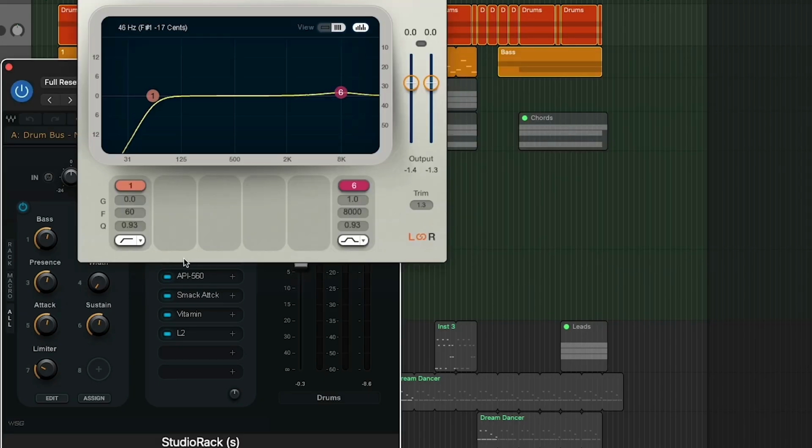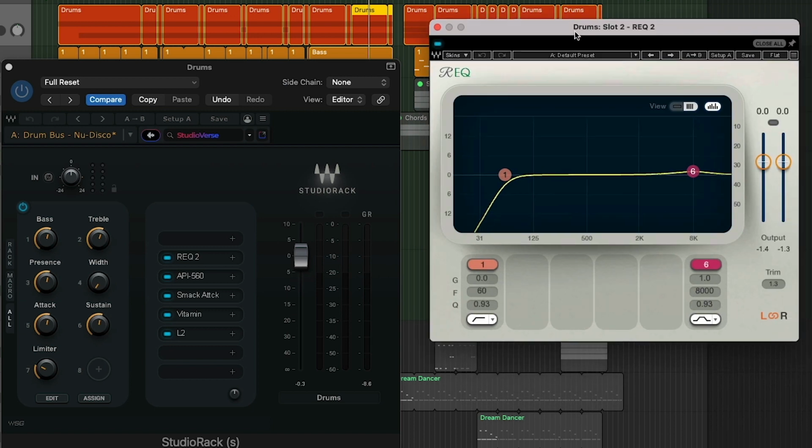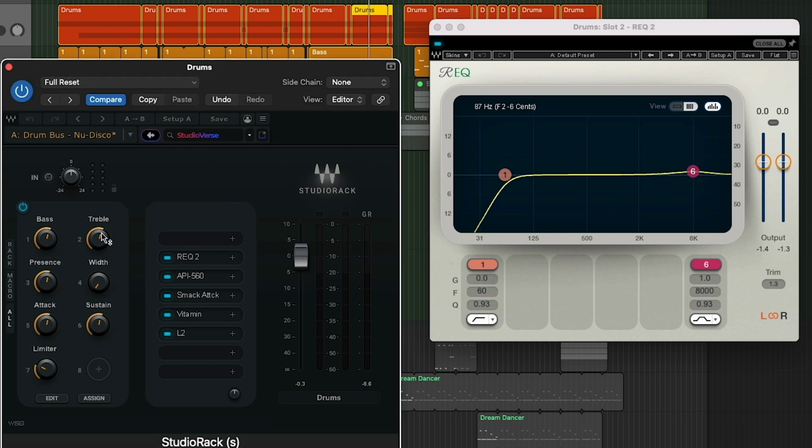Different plugins in here. So there's an EQ, and then you can also see what is actually mapped to the macro. So some things are just static, right? We just have a static curve here, and some things are mapped. So I believe the treble here is mapped. So you can see if I move the treble macro here, I can boost it right at 8K there for the drums if I want.